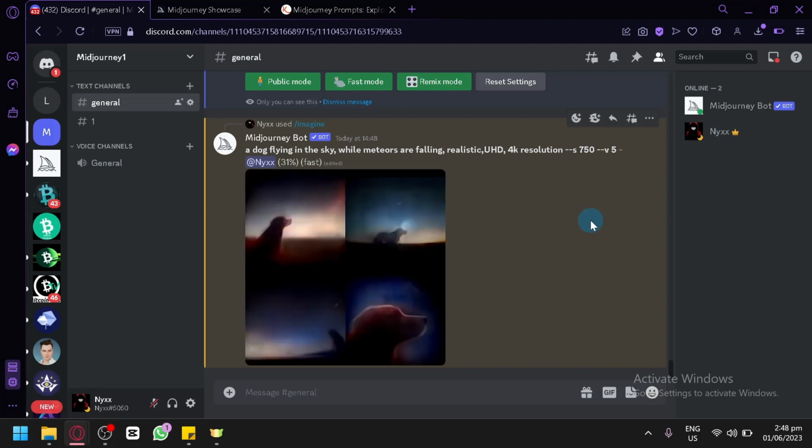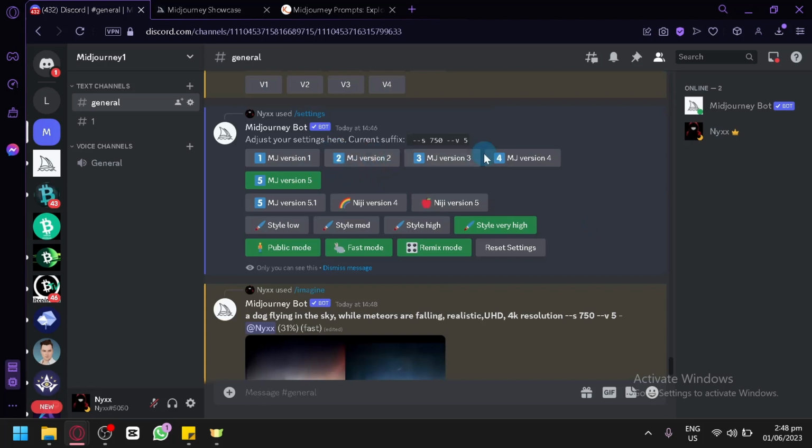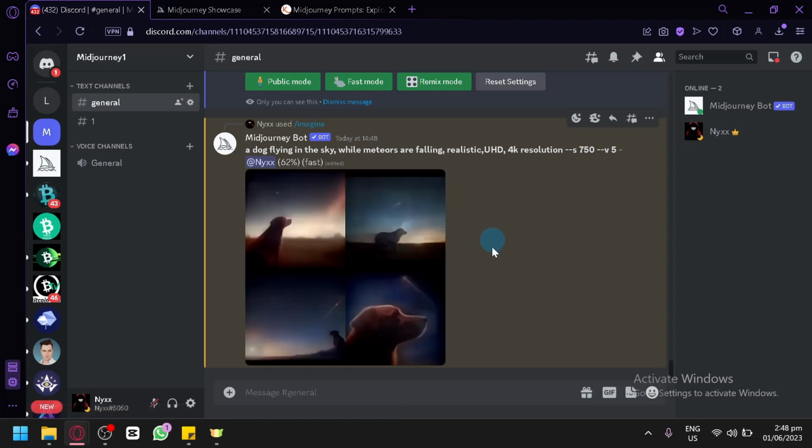Now if you would like to use version 1, 2, 3, 4, or 5.1, you could do the same thing, edit it in the settings over here, and it would allow you to use the specific version consistently on any of your prompts. And as you can see here, you can see our image being generated over here.